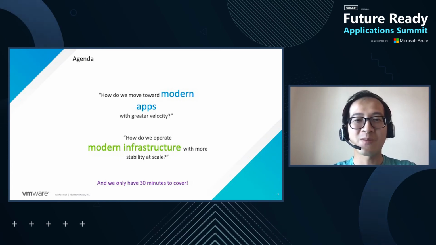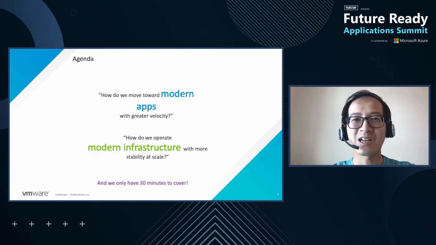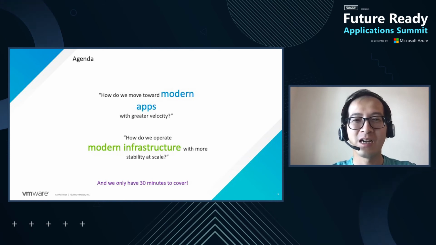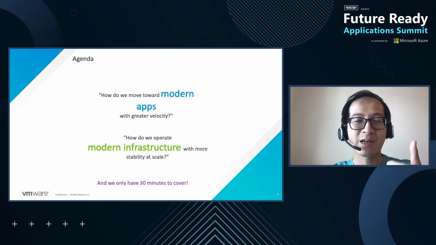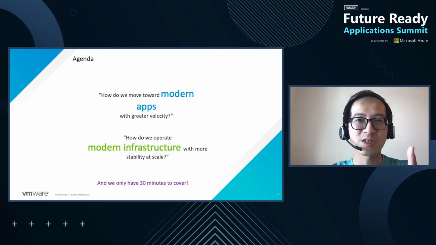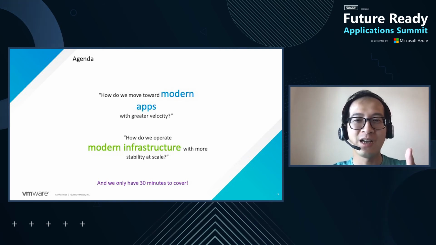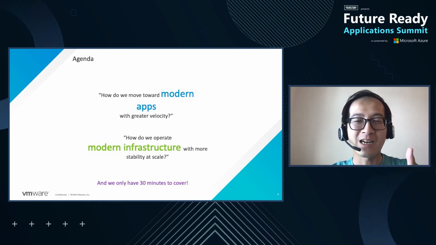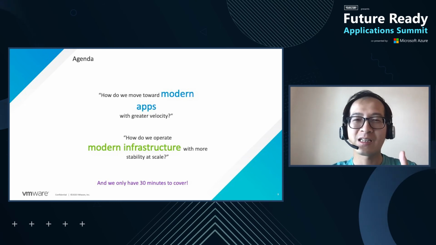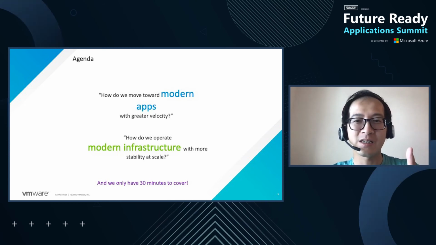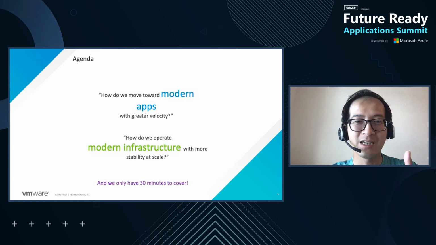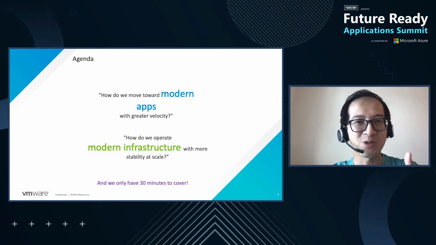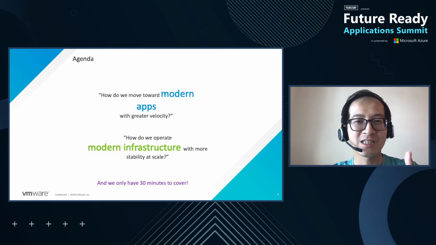Today we are going to talk about two main aspects of cloud native apps. First, if you want to write cloud native apps or transform your apps into cloud native, the question is why? Obviously we want to deliver business features into production much quicker with greater velocity. But then how do we do it? This is the first agenda.